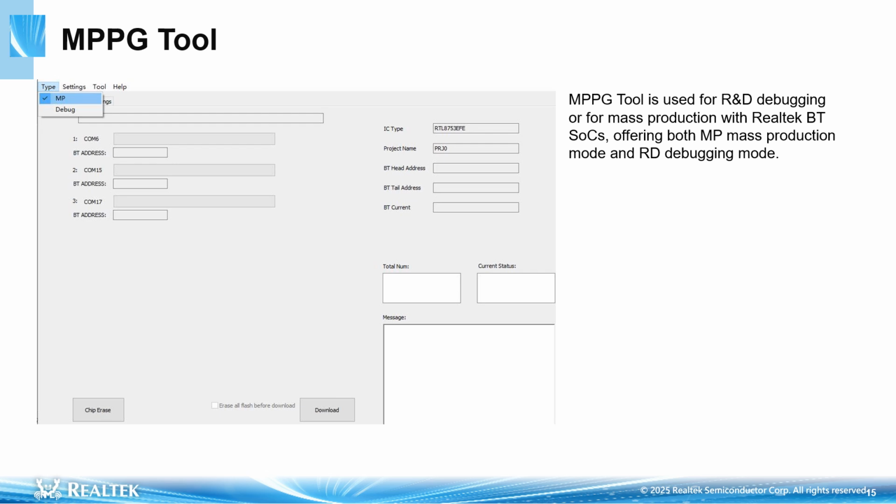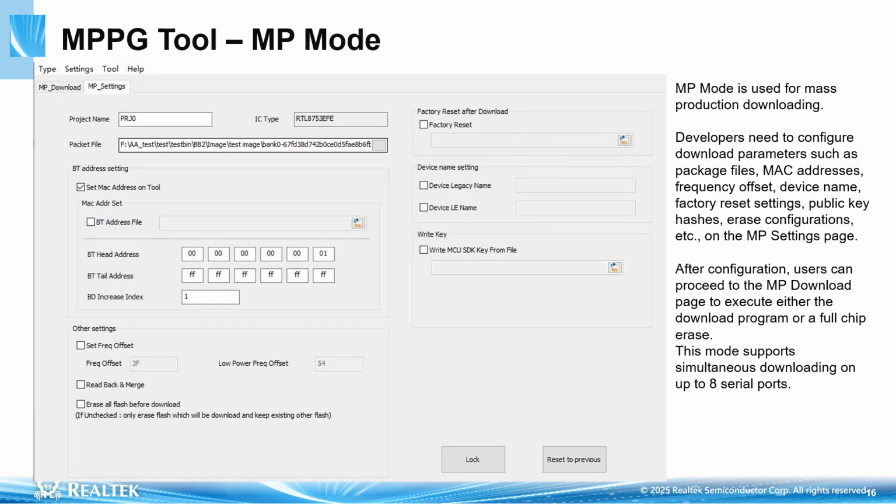MPPG tool is used for R&D debugging or for mass production with Realtek BT SoCs, offering both MP mass production mode and RD debugging mode. MP mode is used for mass production downloading.